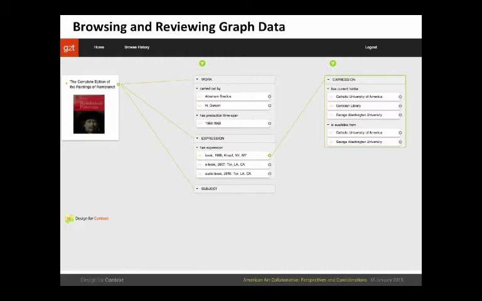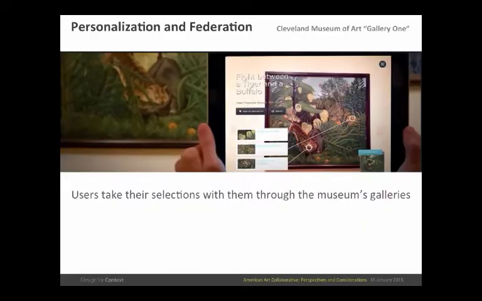We've been kicking around ideas about what it means to apply that further, and just thought it was useful to think about what it means for reviewing and exploring graph data generally. Some of you, and probably most of you now, will have seen some of the work being done at the Cleveland Museum of Art, and the use of augmented reality to be able to pick things you like and move through the gallery and see that information.